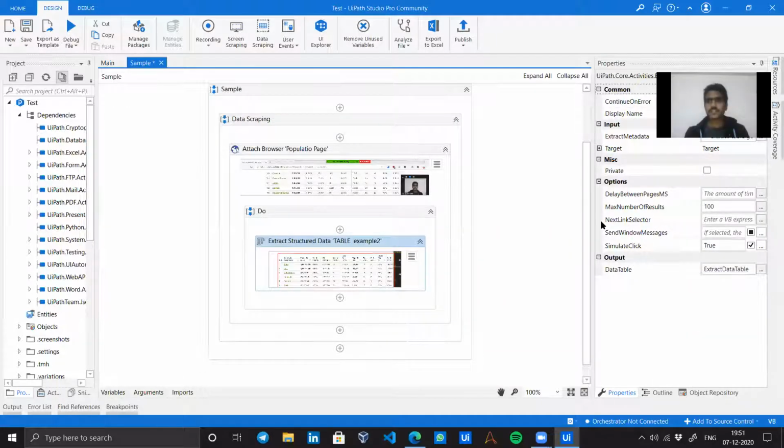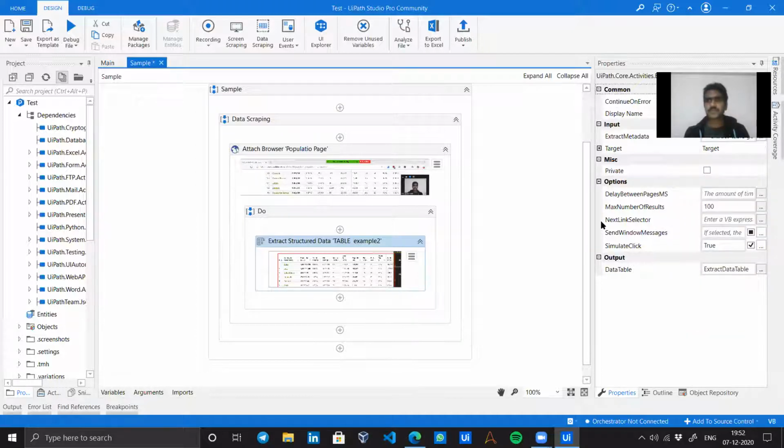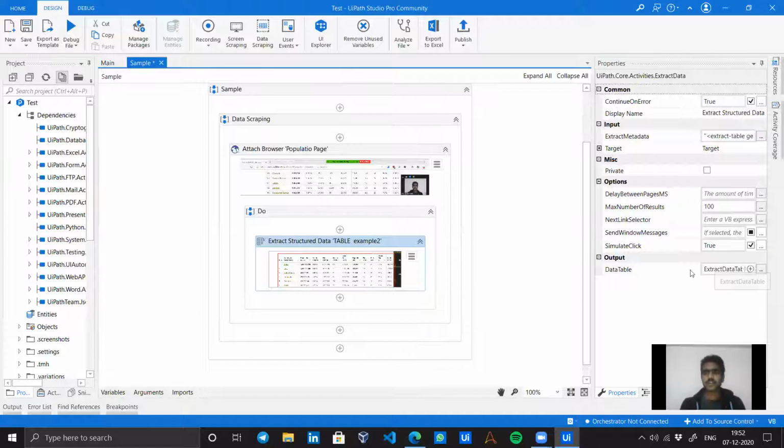Okay, wait a second. Yeah. Now you see, in the output panel we have got an extract data table variable. This max number of results defines how many entries I want in my data to be scraped. That is the maximum number, not exact. And I can set it to 50, 30, 1000, 1,000,000. It's all on my need. If you go to extract metadata, this defines the schema of the table we are going to scrape.